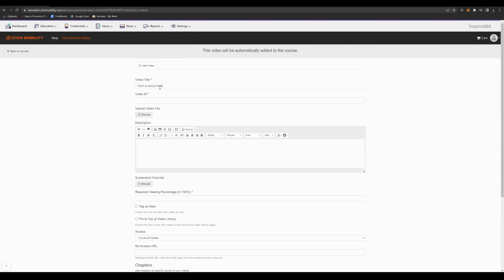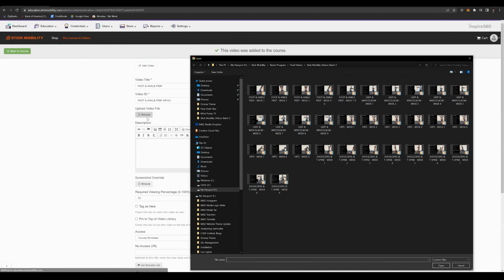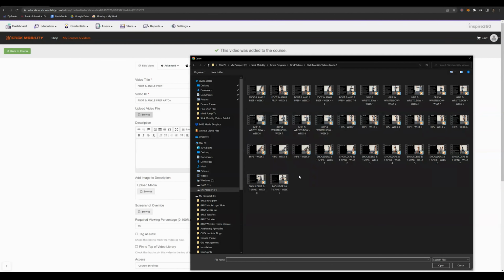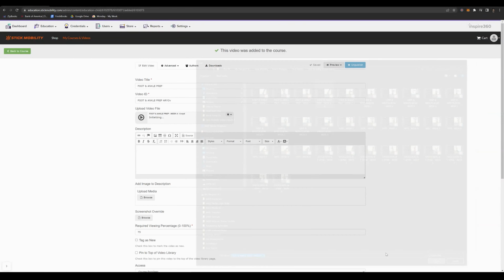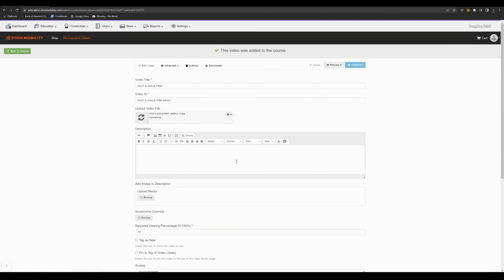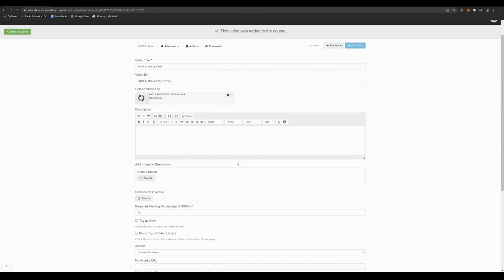Now, this is going to show up on the left-hand side under that module title. So there'll be a subfolder with this title, and then we can go ahead and click to browse and upload whatever video we want to. In this case, we are on week 4, so we're going to upload that. The cool thing about Inspire360 is that once this video file uploads, it's going to automatically save. So there is no save button anywhere on this screen.